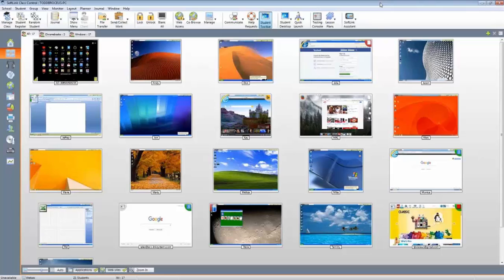Okay, so today I'm going to take you through our SoftLINK tutor console. This is the interface that you would actually use while you're monitoring your student Chromebooks.